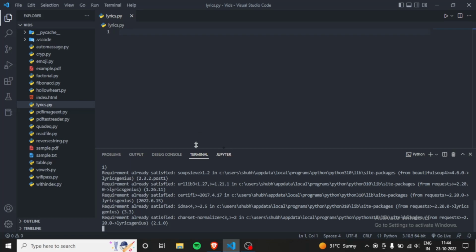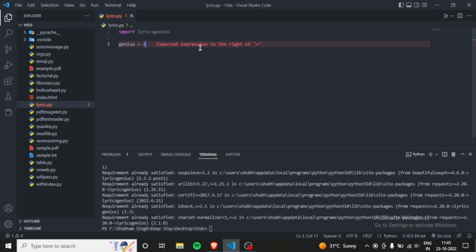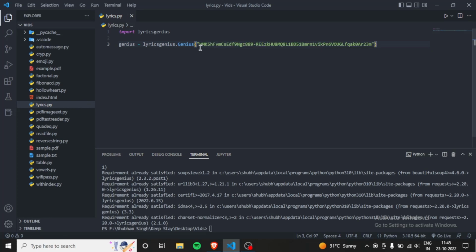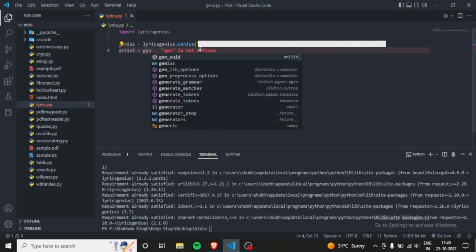So what I can do next is import Lyrics Genius, and then I'll make a genius object like this, and I will post the code on my website. You can access it by the link in the description. After that, what you need to do is find the artist with genius. If it's showing you this kind of error, then ignore it.